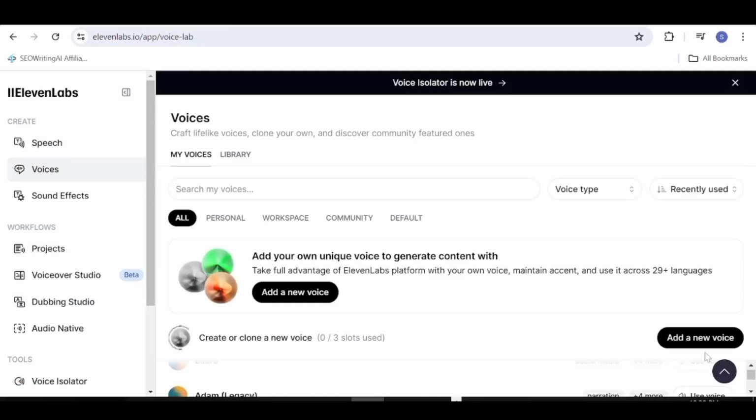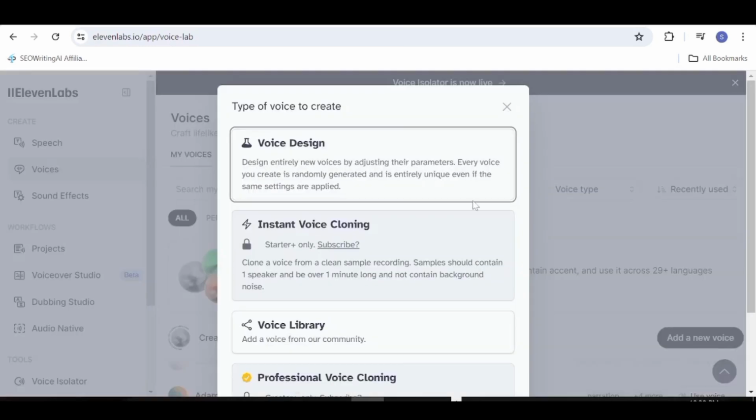So this tool has some other fantastic features. For instance, if you go to voices, you'll be able to design your own voice, or you can even go ahead and clone a voice.